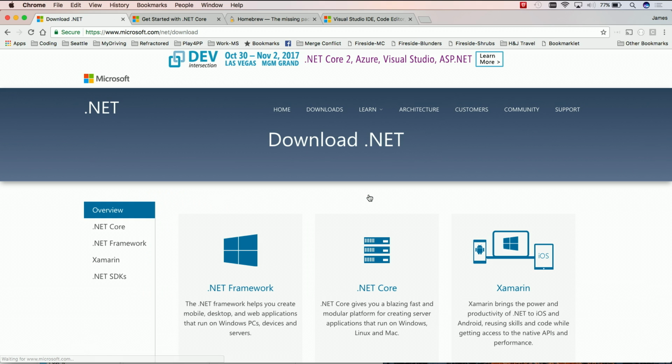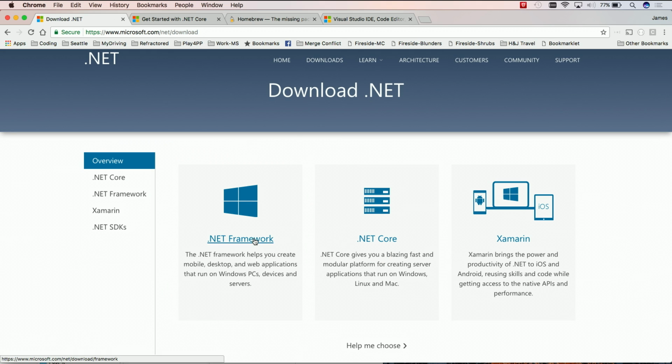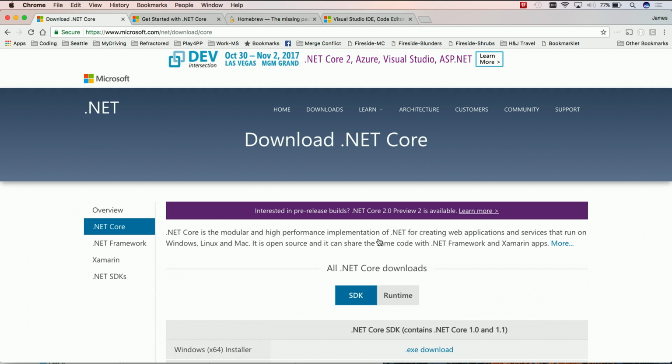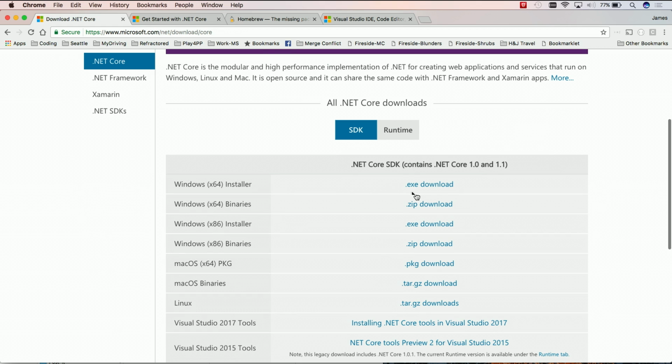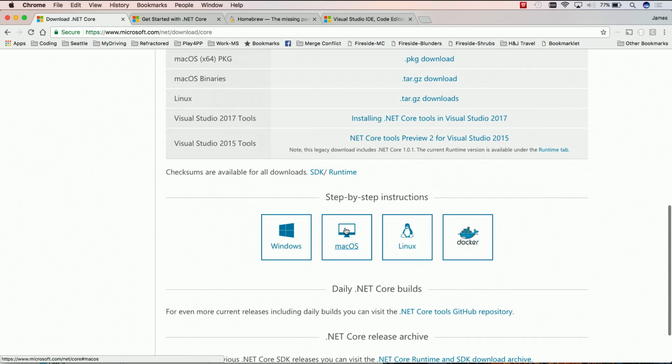And here we'll hit the download button, and it'll say, hey, what do you want to download? .NET, .NET Core, or Xamarin? We want to maybe build a back-end service for our application, so we're going to go and click on .NET Core. And here, we're going to have an SDK that we can download. I really like the step-by-step instructions, and here I'm on Mac OS, I'm going to tap on Mac OS.